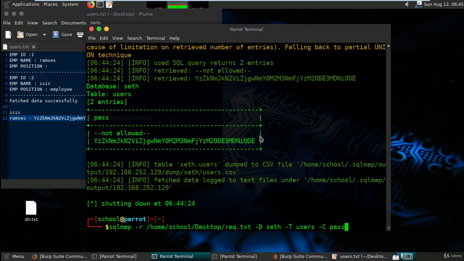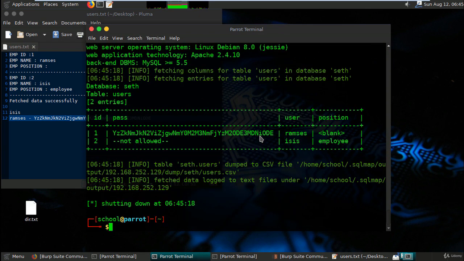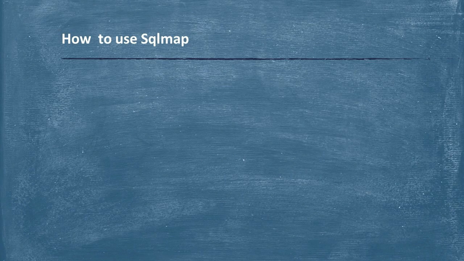Let's even try one thing. We have -- dump here. Just dumping the whole table. Yeah, so again, it's the same thing. It's just giving me the password, ID, user, and position. This is the whole table, by the way. So we only have the Ramses, and Ramses ID is 1 and password is this. So we need to crack this hash, and we're gonna do that in the next lecture.